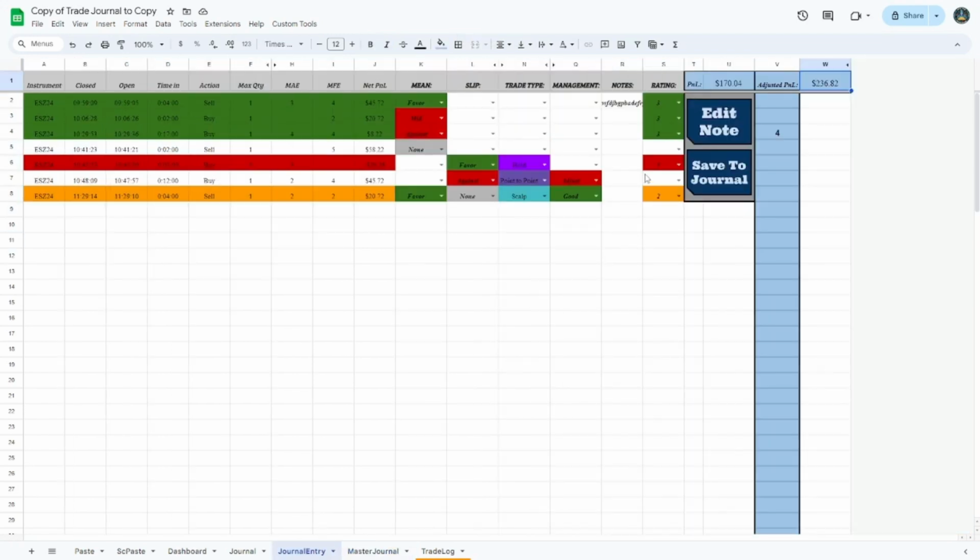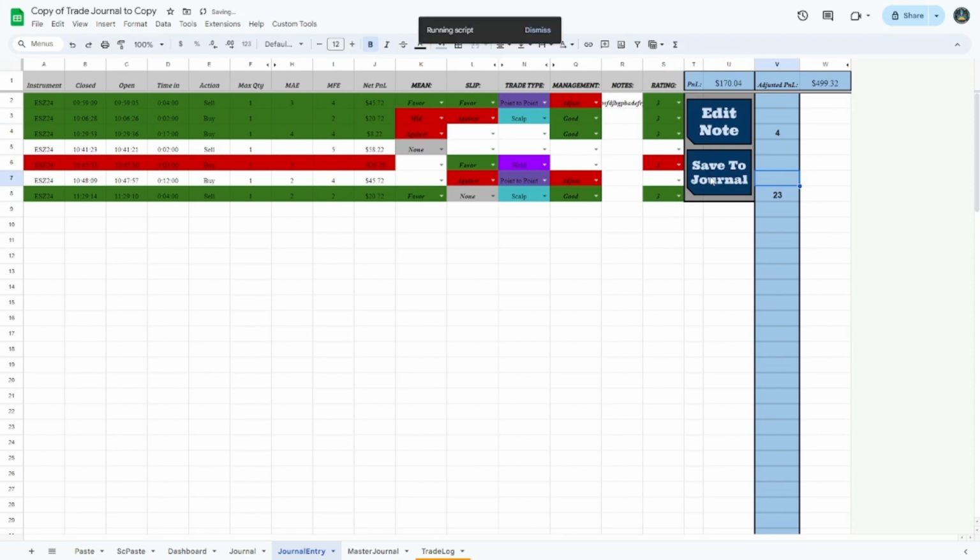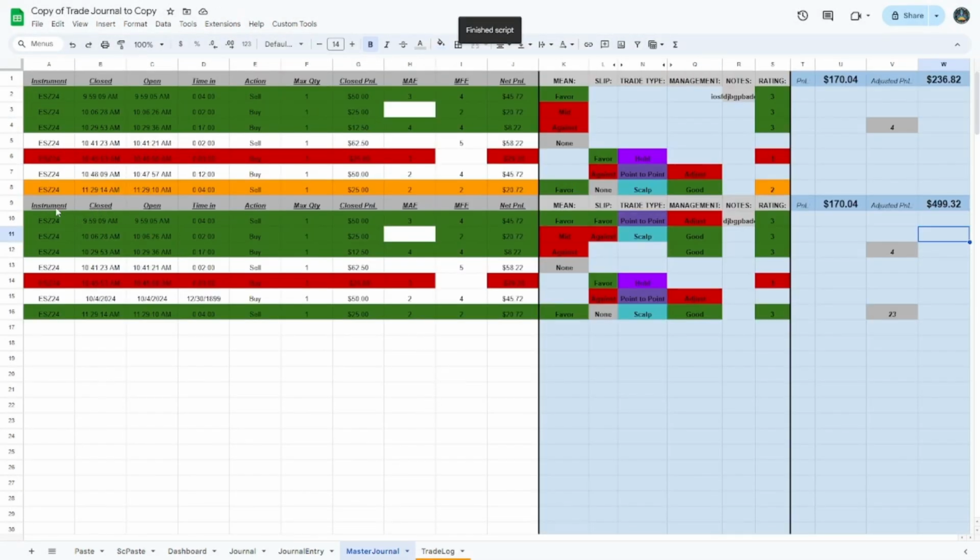Maybe after some consideration you want to fill out the rest of your chart, because you decided to stop halfway through your review, and that looks like this. So you can go in and fill out your stuff further. Maybe you want to change this. Maybe you think you got 23 ticks here. And you can save it again. And now you can see it just duplicates into your master journal.